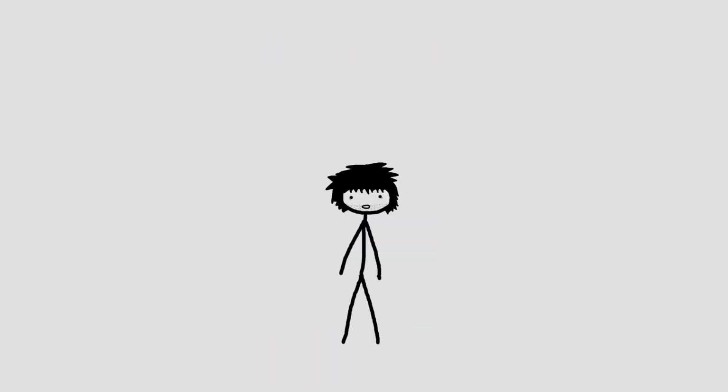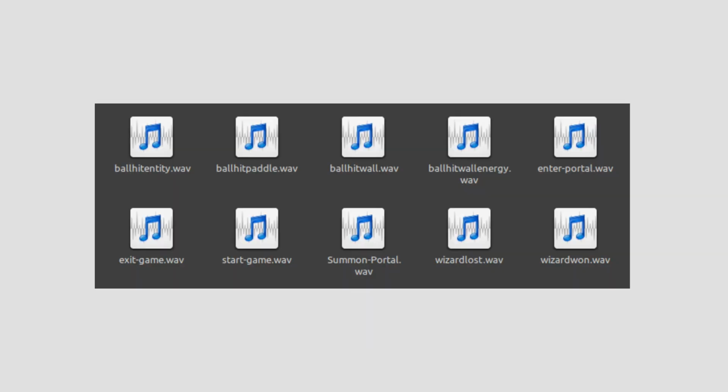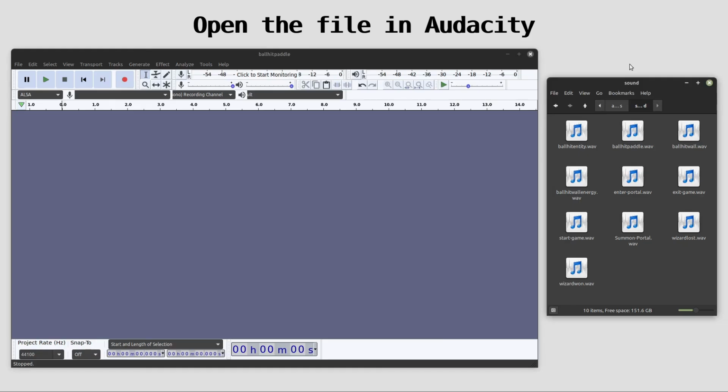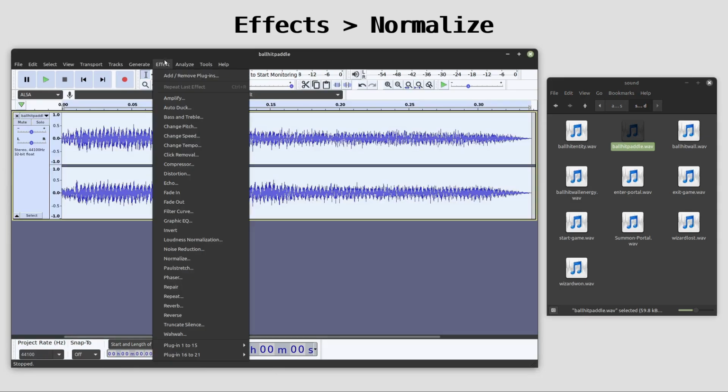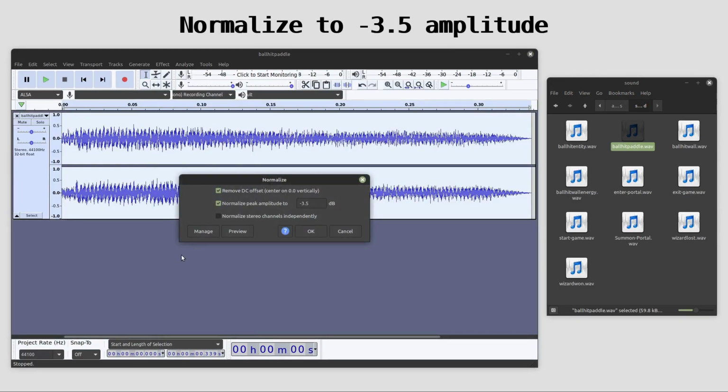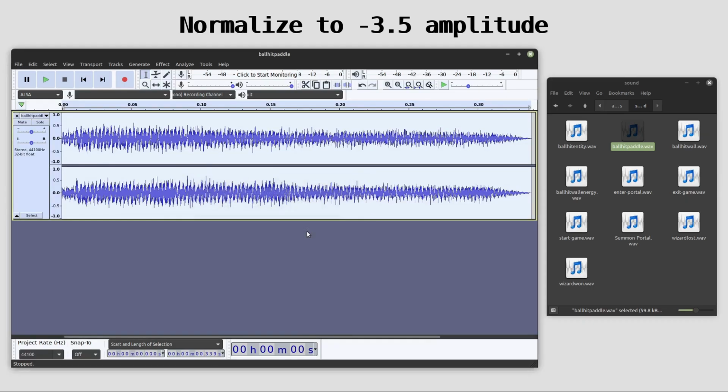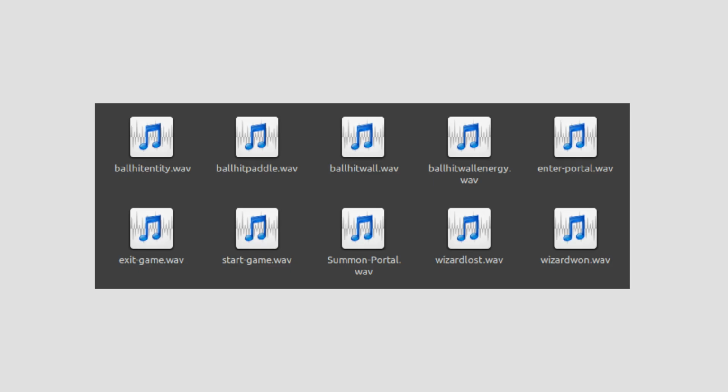If you've created a sound effect or downloaded a sound effect, don't forget to normalize it. Currently, I only have 10 sound effects, so it didn't really take me long to process them. Now, if you don't know how to normalize audio, just open it in Audacity, select the whole file, and use the normalize option from the effects menu. I normalized mine to negative 3.5. I think that's a good amplitude. That's the amplitude of the video you're watching right now. So yeah, don't forget to normalize your sound effects.